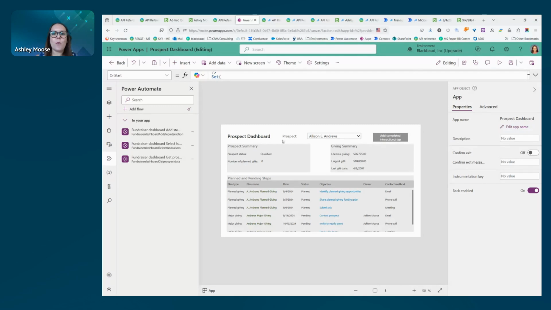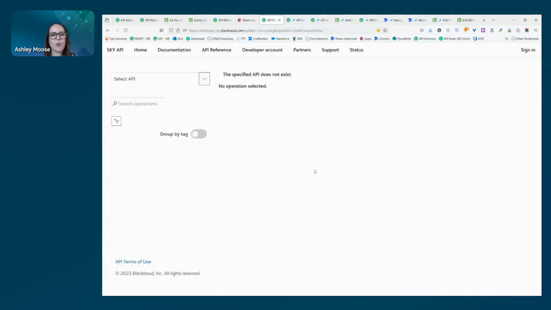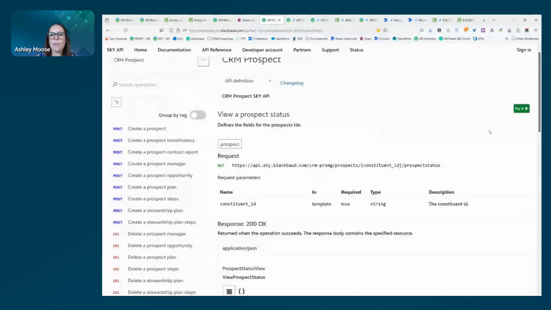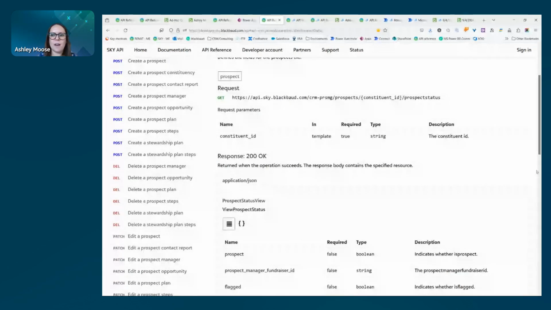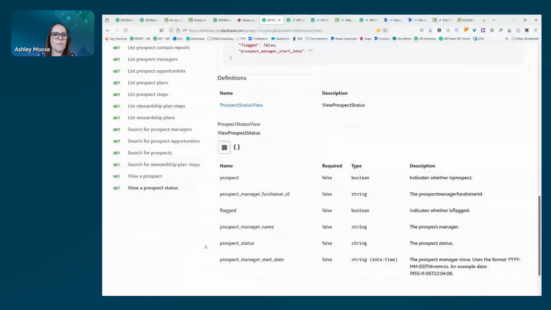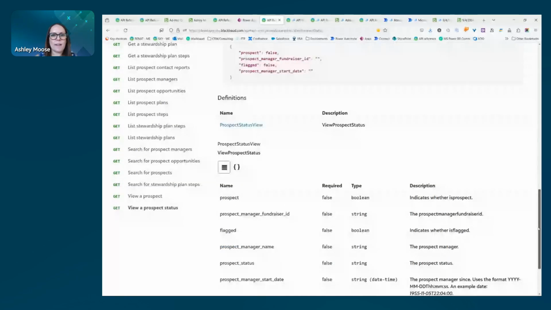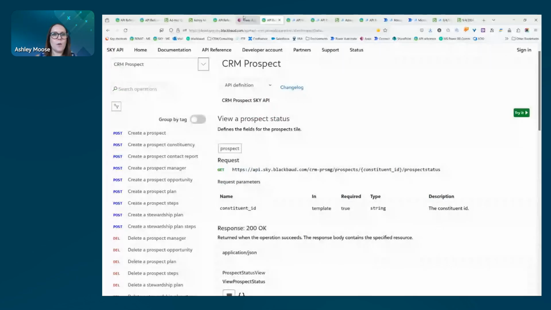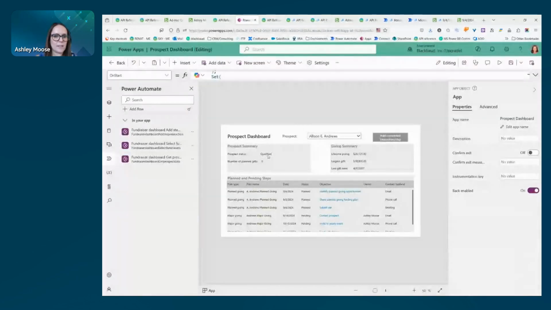So whenever I was first going through and trying to figure out how I wanted to bring this data in, the first thing I looked at was this view a prospect status endpoint. So that would give me exactly what I need in terms of knowing the prospect status out here. So qualified, signed, and so forth.